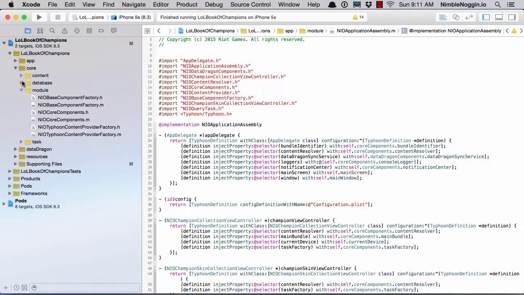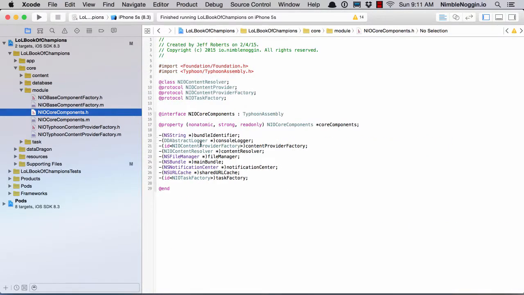So let's head over to the core module and the core components declaration. This is where I declare all components that are not specific to the UI or the application. So generic things like the bundle identifier, a logger, content provider factory, content resolver. I need the file manager, which is an instance of NSFileManager. I need the bundle, the main bundle. I also need the NSNotificationCenter, the URL cache, etc.